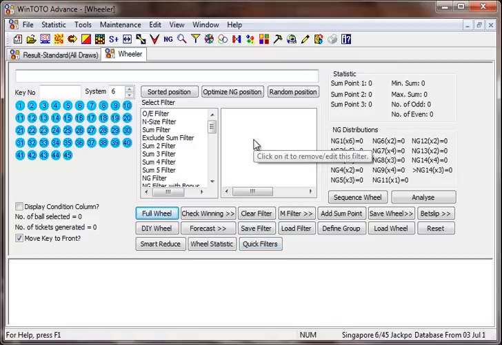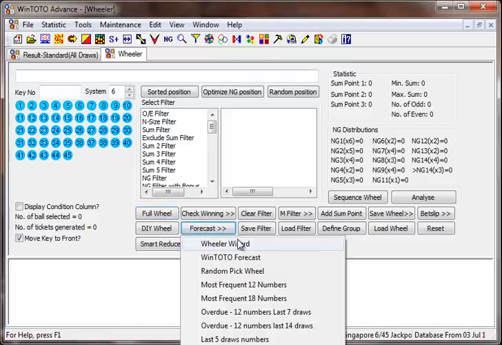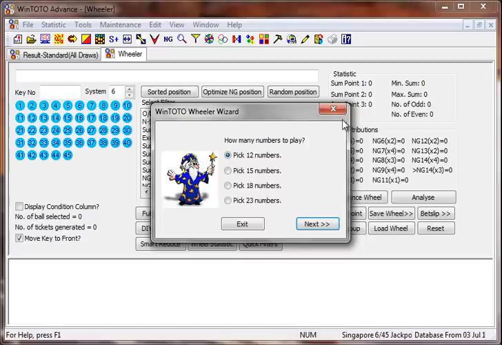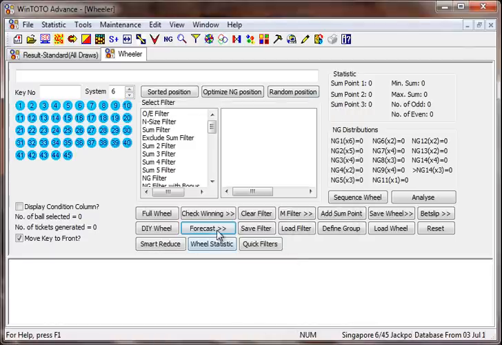Let's begin with something very interesting to talk about. I think very frequently, there are many ways that you pick the numbers. Most of the time, people on a budget will play 12 numbers. Now, there are many ways that you can pick numbers right now. Let's take a look at the forecast. You can use the wizard pick, WinTOTO forecast, random pick, most frequent 12 numbers, most frequent 18 numbers, overdue, and all these things. As you can see, one by one they are all popping up right now for you. You can pick the one that you like most.